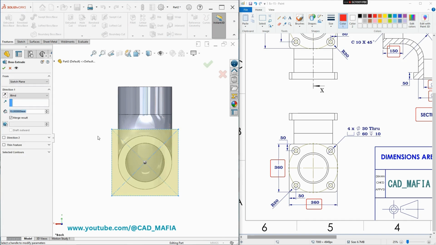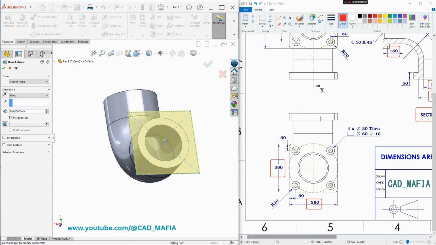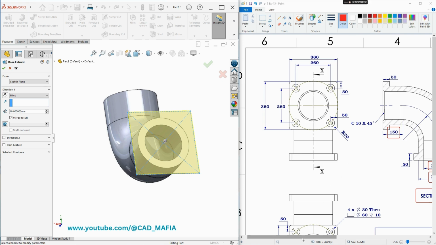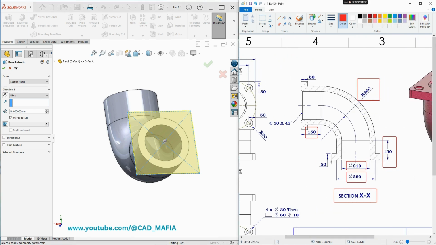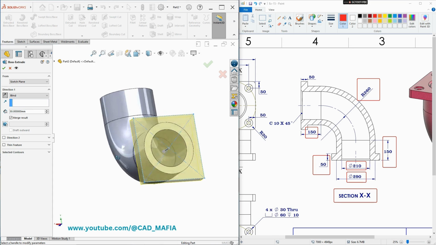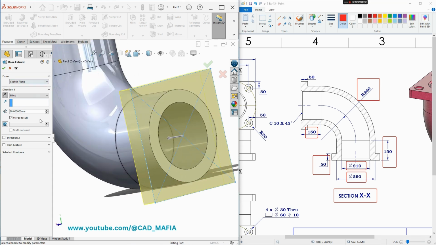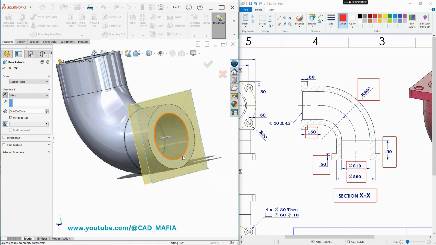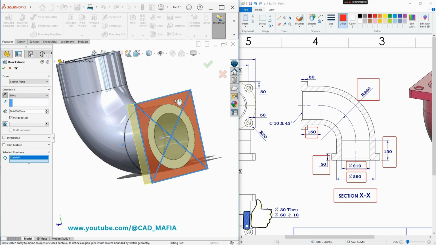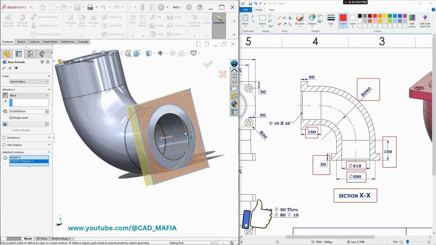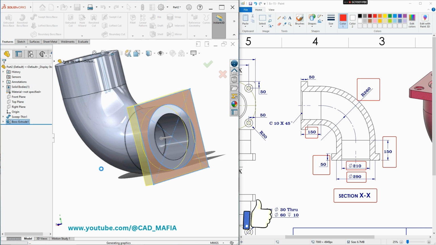go to Extruded Boss, and here you can see this thickness is 50 mm. Okay. Now this is 50 mm and go to reverse direction. Here we have to select contours, and now select this face and click OK.